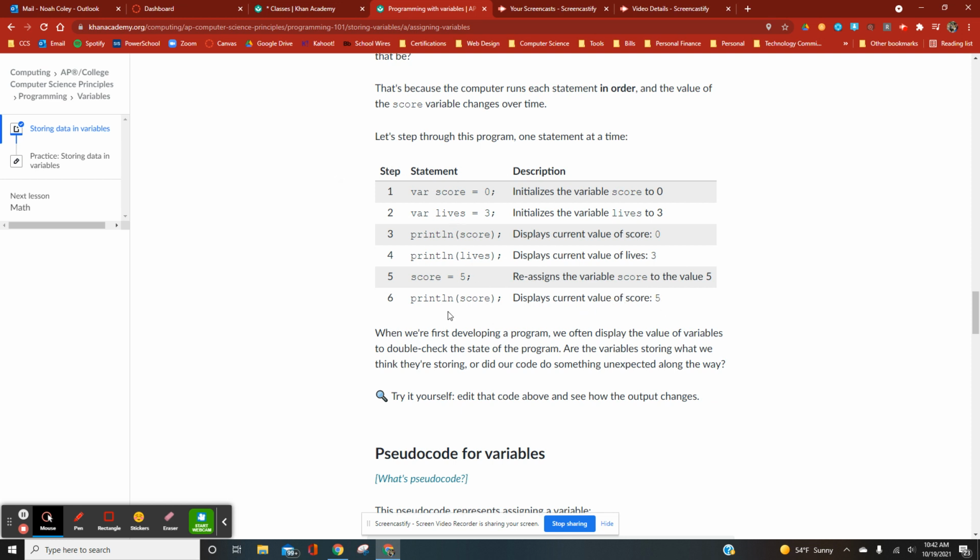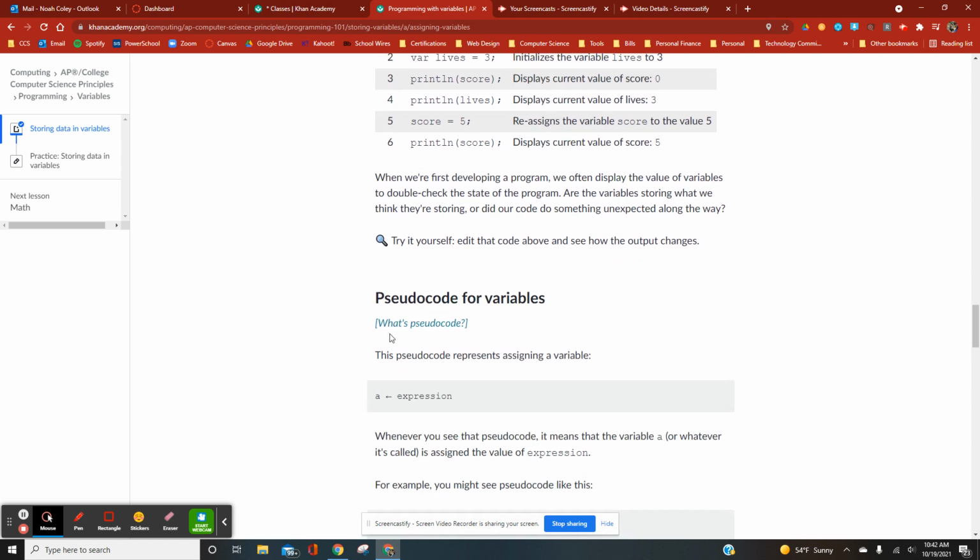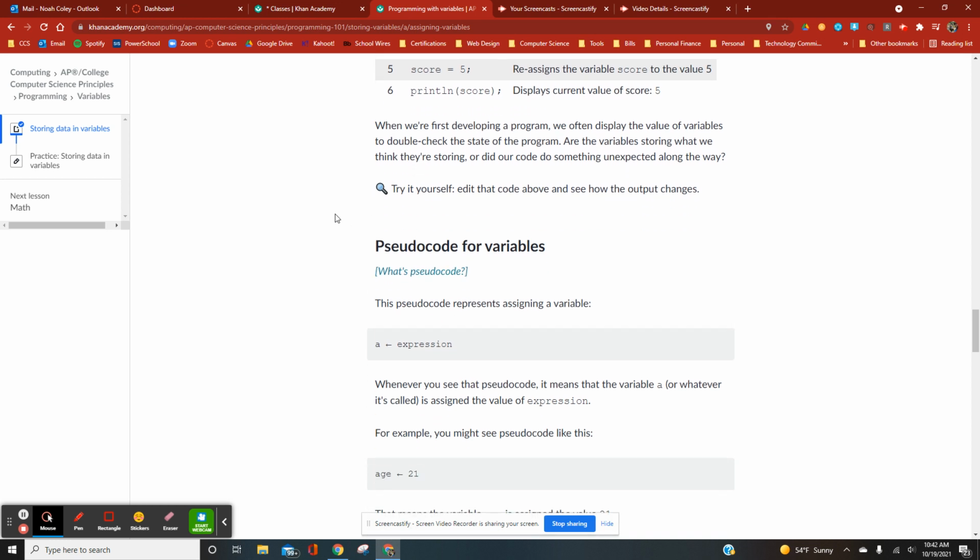So it starts at the top and works its way down to the bottom. When we're first developing a program, we often display the value of variables to double check the state of a program. Are the variables storing what we think they're storing, or did our code do something unexpected along the way?